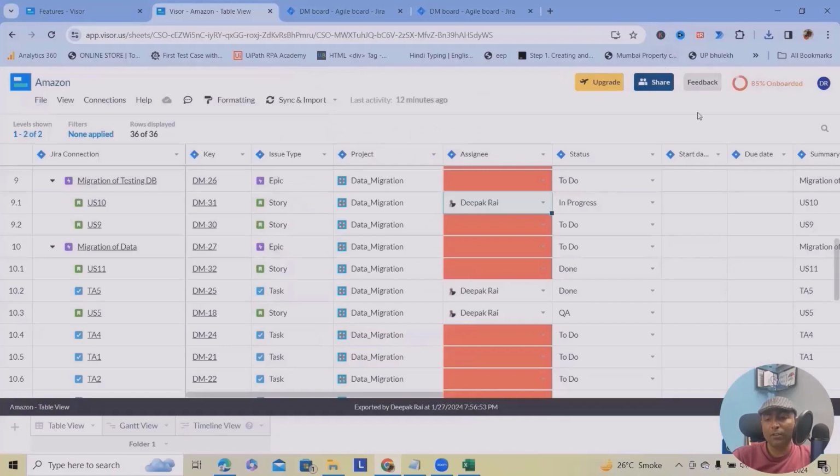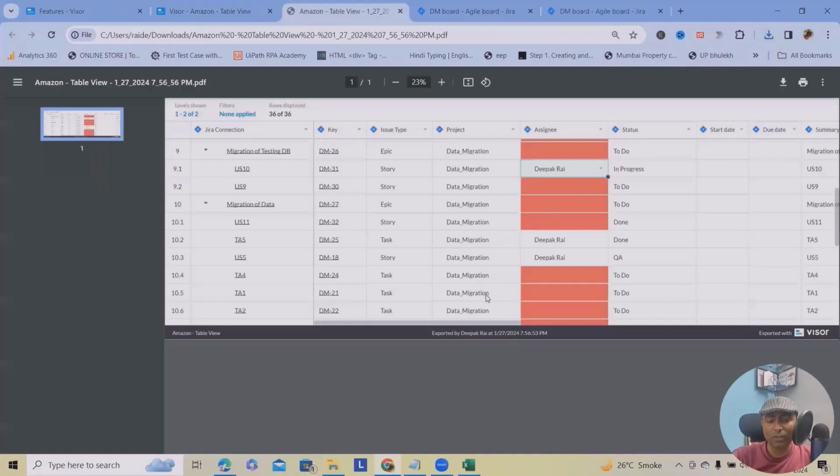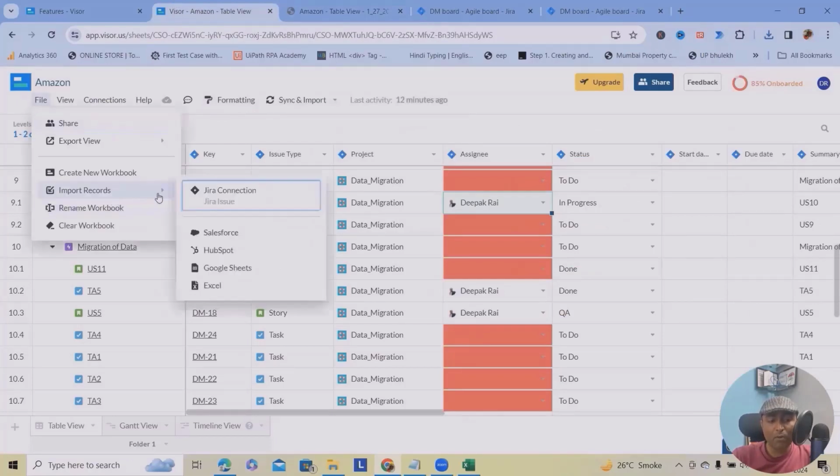Let's consider downloading in PDF format, and here you also get all the information available in the PDF format as well, which is very quick, where you can see all the information is downloaded successfully. In terms of import records, if you want to import from Excel, Google Sheets, or Salesforce, you can also do it with the Jira connections as of now, and any other tools like Salesforce and HubSpot. You can also import the data from any tool to the Visor tool.